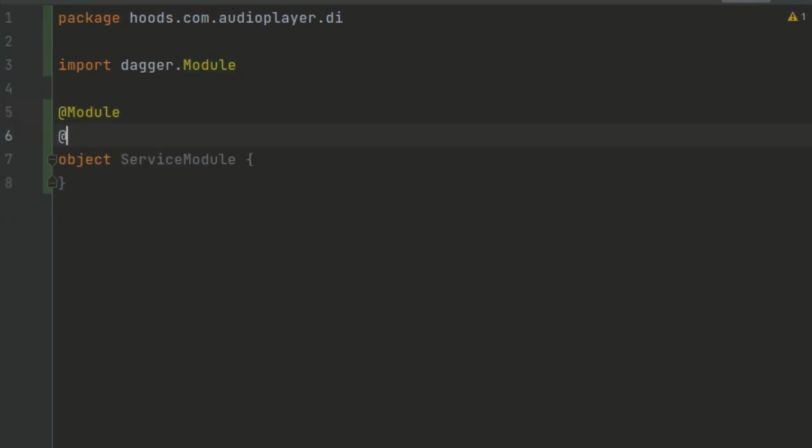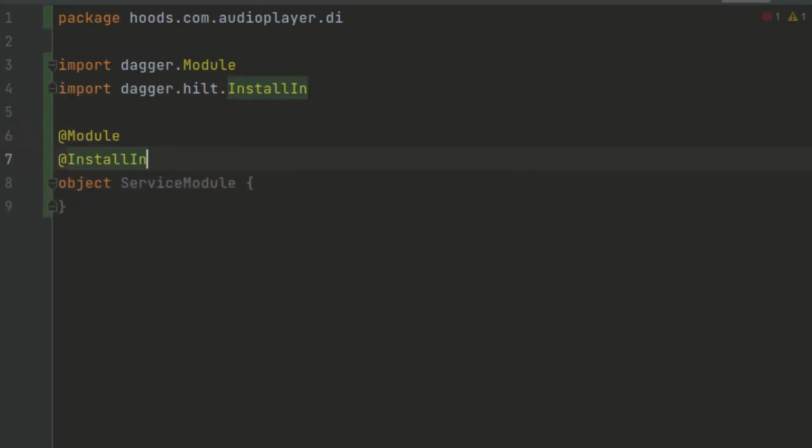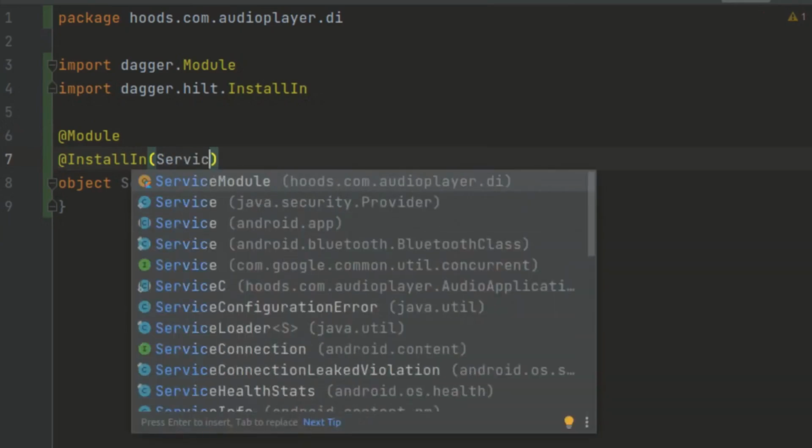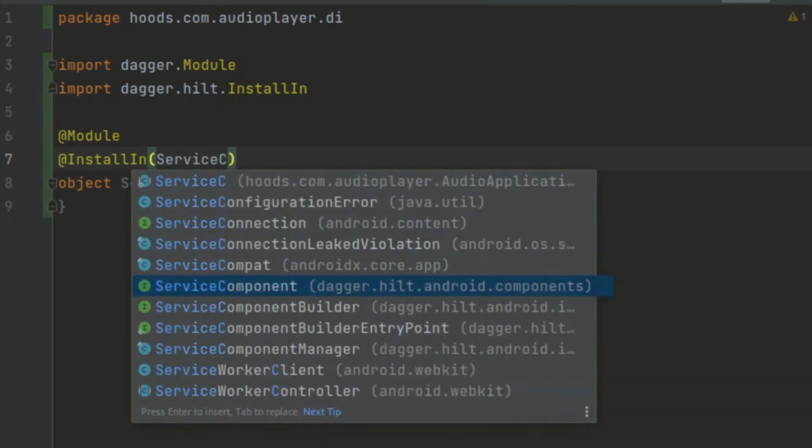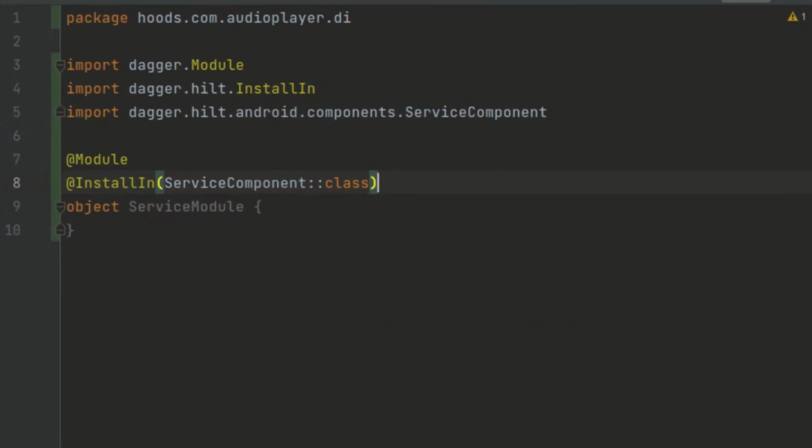Also here we have to add another annotation, which is called @InstallIn, and here we can use ServiceComponent. @InstallIn indicates in which Hilt container the binding must be available, so it's going to be scoped to that class. For our case, we want this to be available for a service, so we have added @InstallIn ServiceComponent. So they are going to be added inside that container.